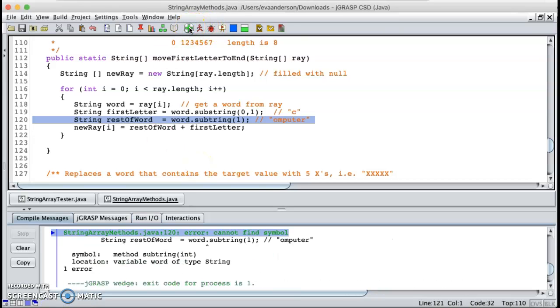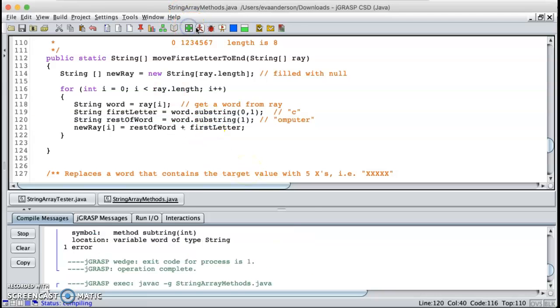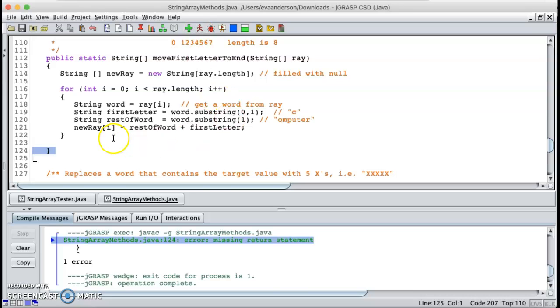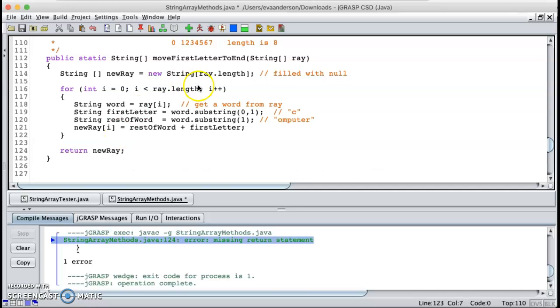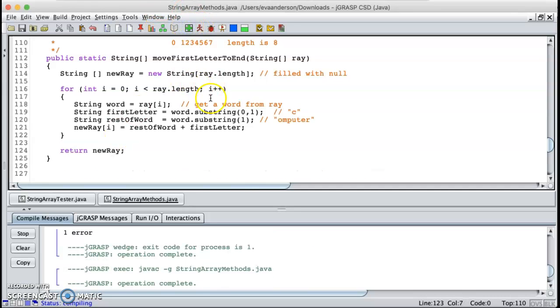So let's compile that. Well, I have a typo here, substring. Missing return statement. What am I supposed to return? I'm supposed to return that new array I made. Oh my goodness, I made a whole new array and I never even returned it. Would have been trash. Isn't that nice of Java to remind me I wanted to return it?